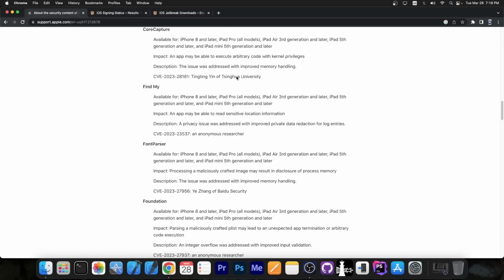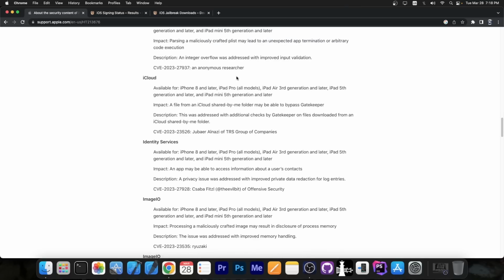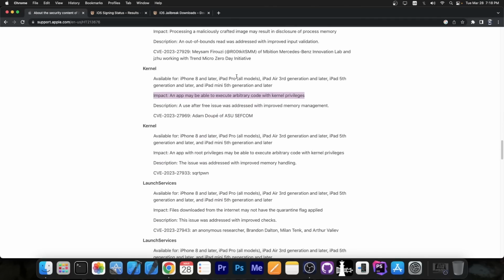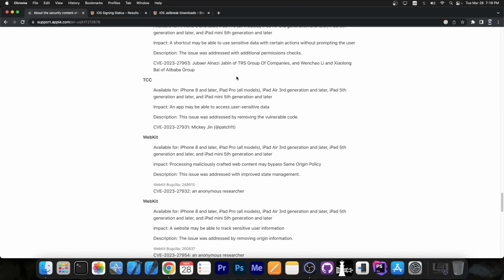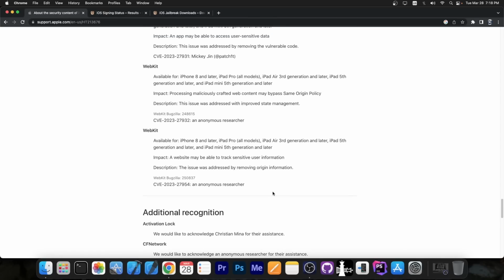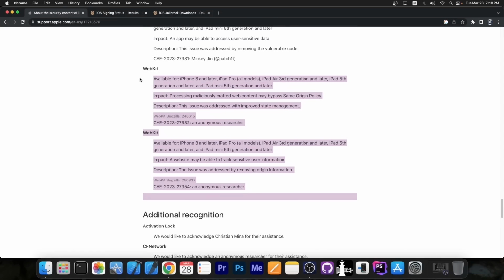16.4 does patch a lot of vulnerabilities that we could use for jailbreak purposes, so I would definitely advise you not to update if you care about jailbreaking. I can't stress this enough. This is very important. There are lots of vulnerabilities, including a couple of WebKit vulnerabilities in here we might be able to use.